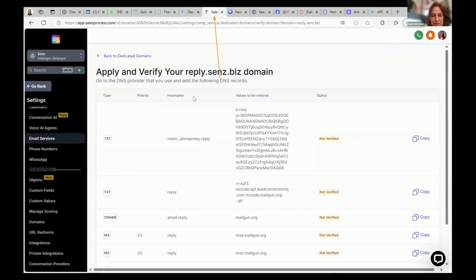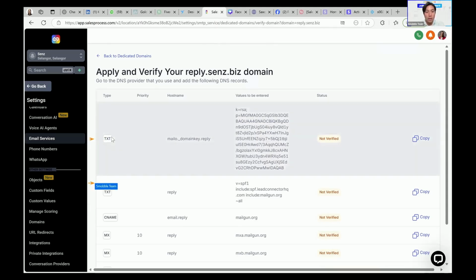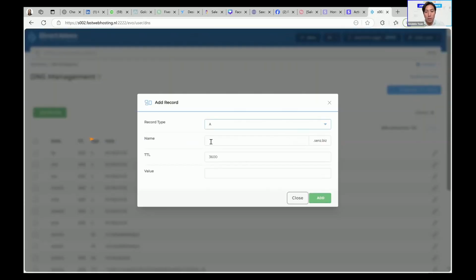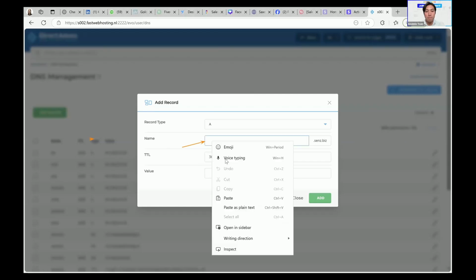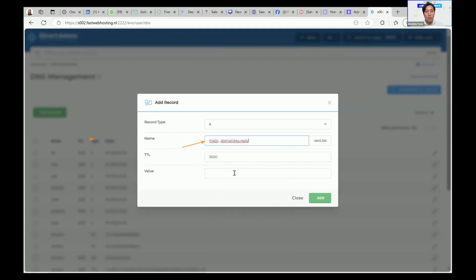Okay, so we need to actually create each record one by one and add them. So the first one, the type is a TXT. We're gonna highlight mail o dot underscore domain key. Let's copy that and let's open. You will paste it in name. Does this go into the name or the record type? Yes, paste in name. And the record type is TXT.